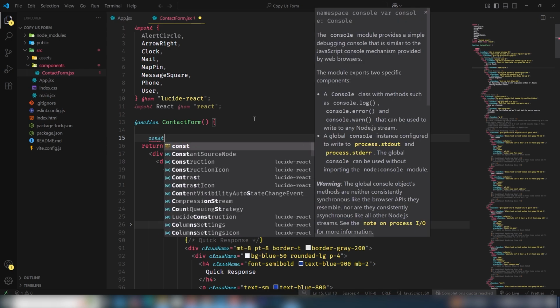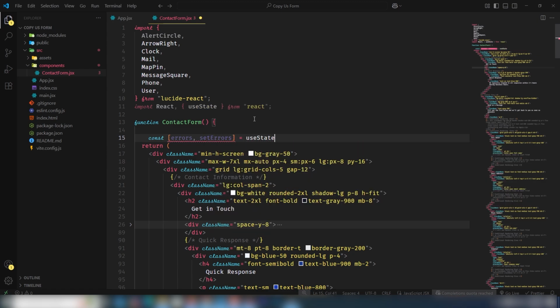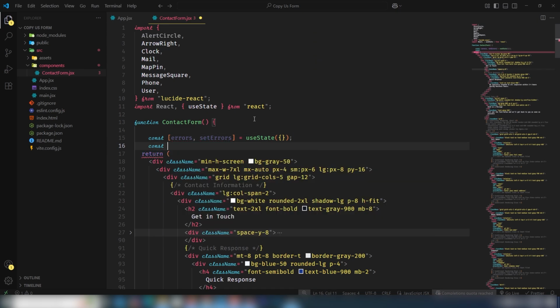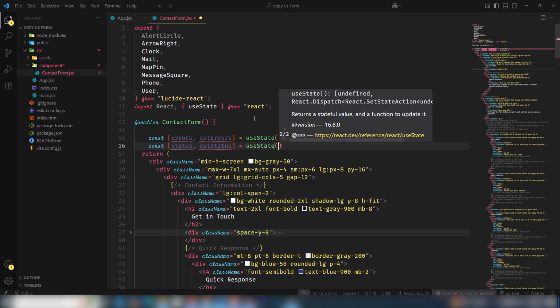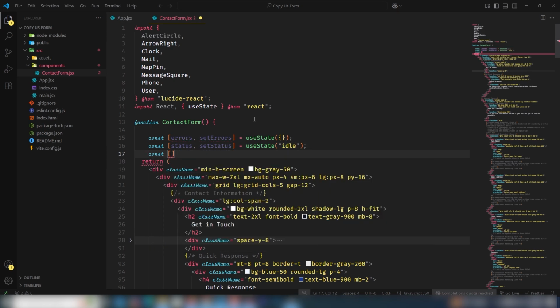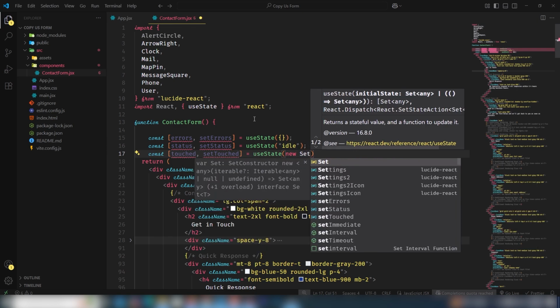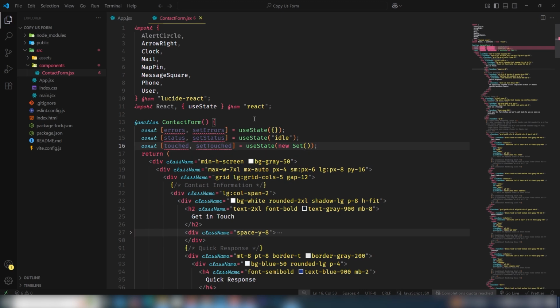First of all, I will create three states. First one is errors, setErrors, useState as the object. The next thing, I'm going to create another state, status, setStatus, useState. I assign the value idle. Third state, I'm going to create touched, setTouched, useState, and I'm going to pass in the new Set. Right, so I have three states.